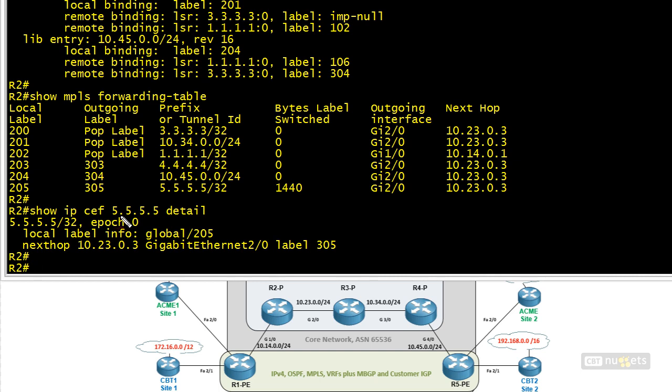So in this case, CEF is saying, okay, to get to 5.5.5.5, here's the process. We have a local label of 205. Our next hop is R3. We're going to be sending it out gig 2/0, which is right there. And the label we're going to impose on it is label 305 because that's the label that R3 advertised to us via LDP, was R3's local label for 5.5.5.5. All of this information is cached, ready to go. So when a packet shows up, we don't have to think a lot about it. We're simply going to execute and forward.